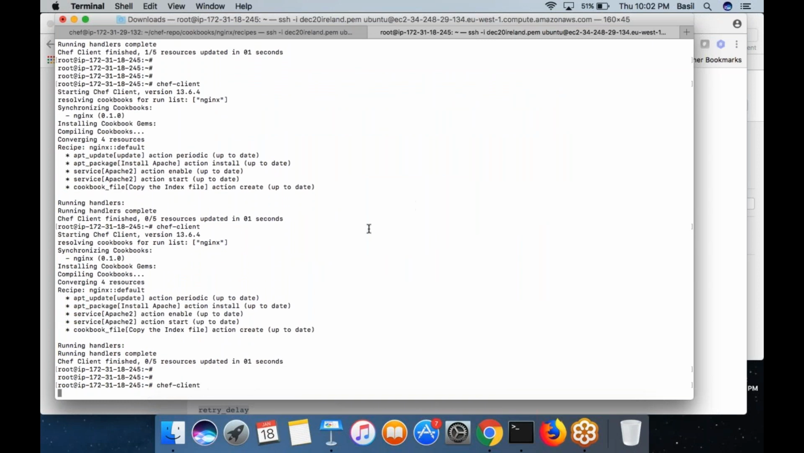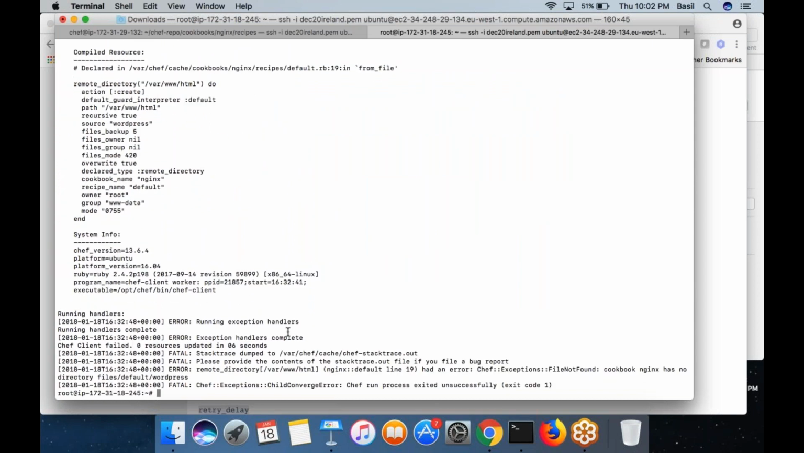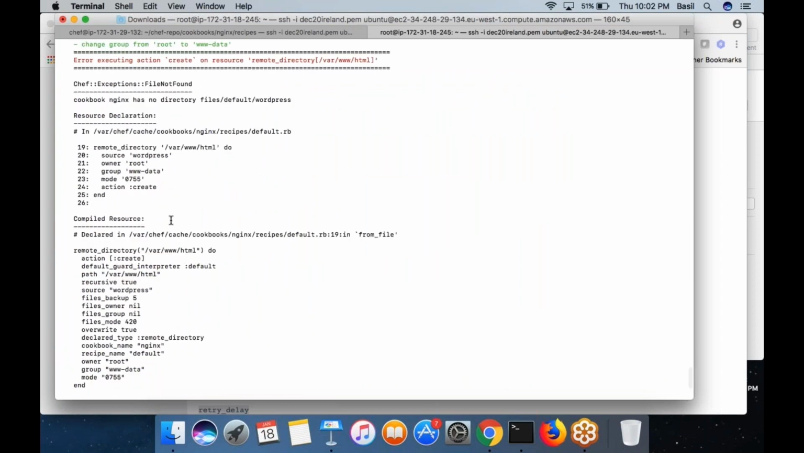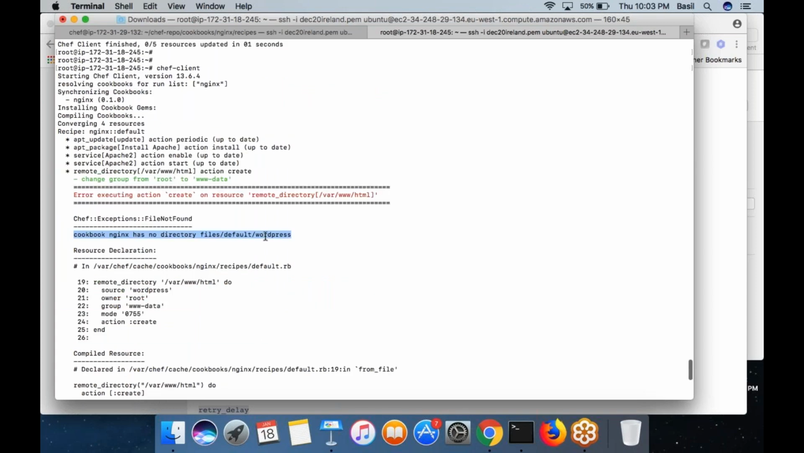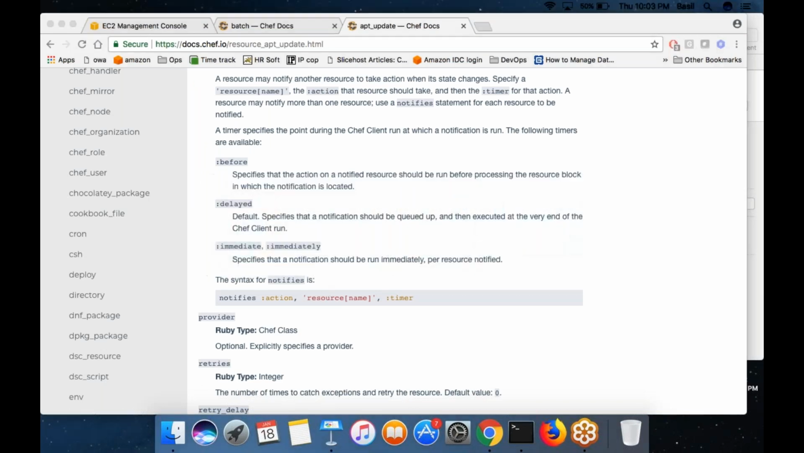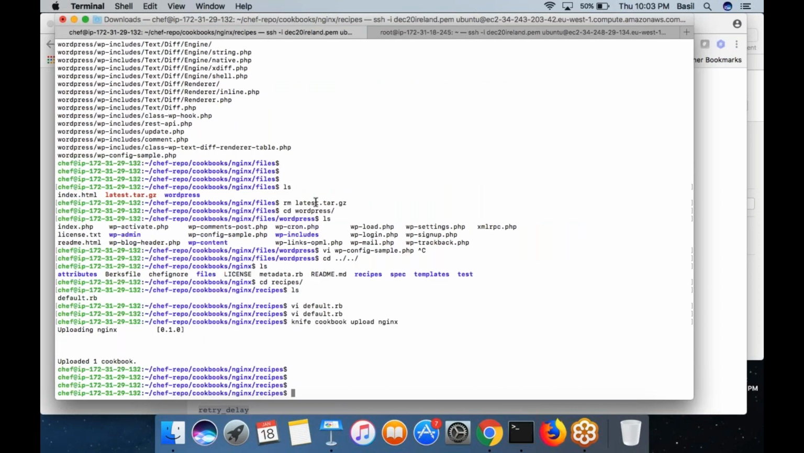You can see. Okay, great. No, I think there's some error. Change the group from root to action create. File not found directory. Oh, it is looking for inside the default folder. Yeah, we can do. Actually, I need to keep the WordPress folder inside the default folder.